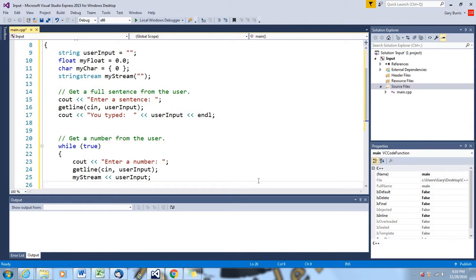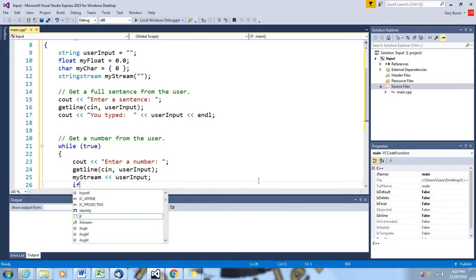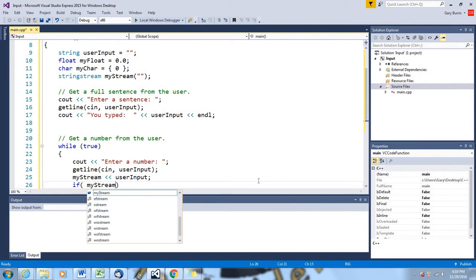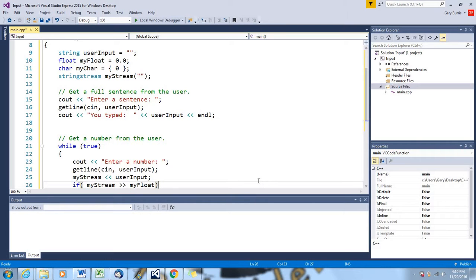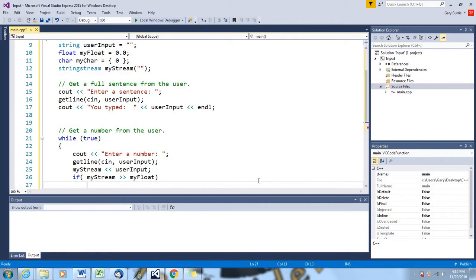And we're now going to say if myStream will go into myFloat, and now normally we open up some brackets, but in this case, on this if statement, we're only going to do one thing. If you were going to do multiple things, you would have to open up brackets, letting the compiler know to do a bunch of things. But if it's only one, you don't need brackets. And in here, we're going to type in the word break.